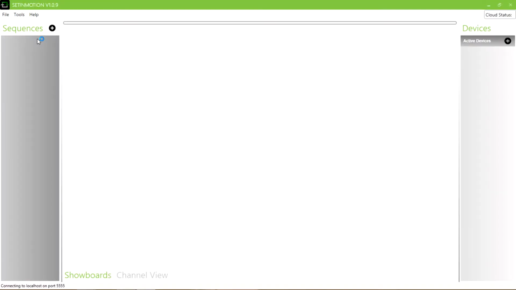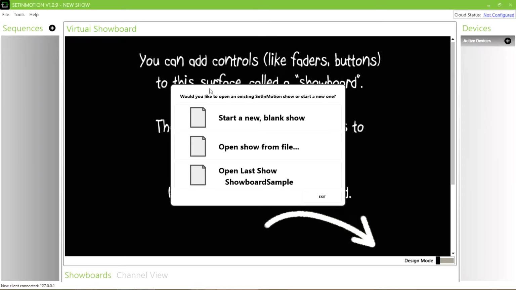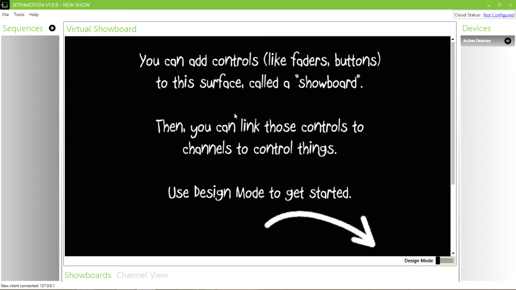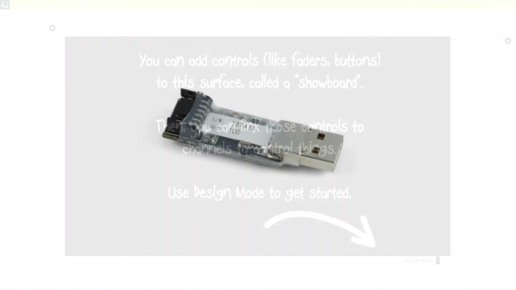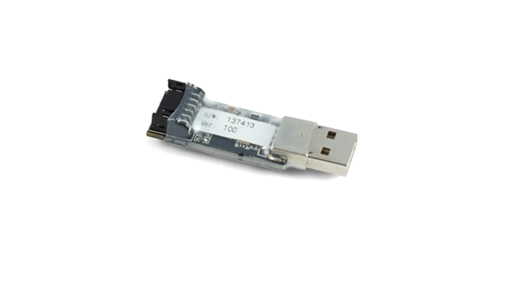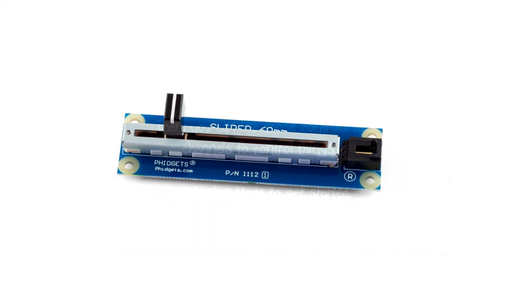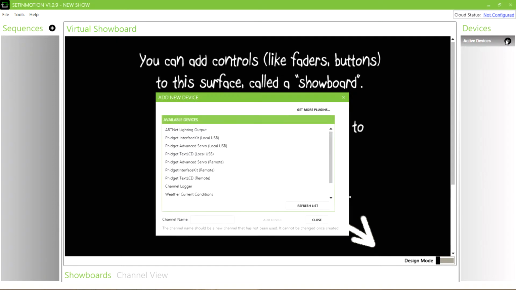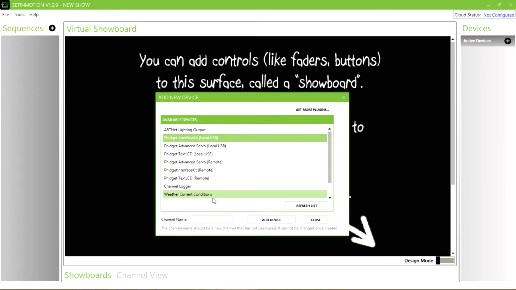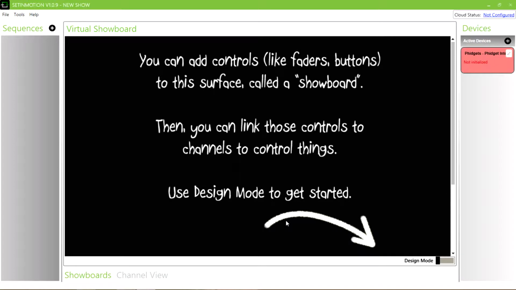In this tutorial, we'll show you how to use the value transform function inside set in motion channels. I'll be using a Fidget's 2x2x2 interface kit and a 60mm fader. Let's select Devices and add the Fidget's interface kit. I'll call it Fidget's. I'd like to control a virtual LED with a physical 60mm slider.